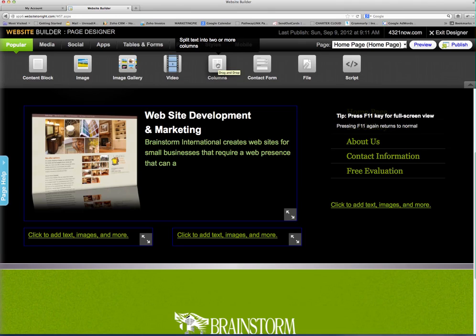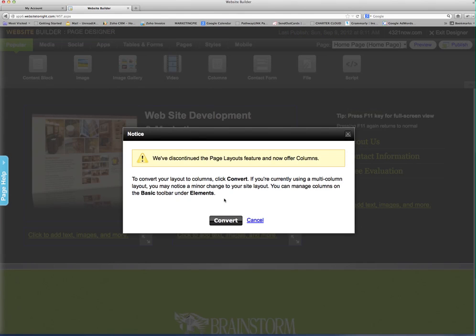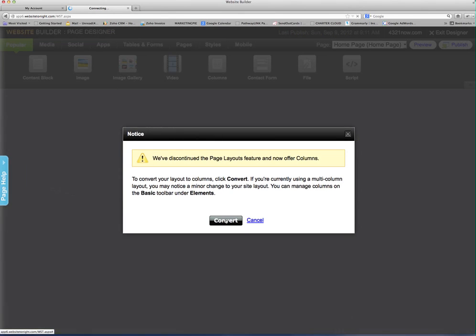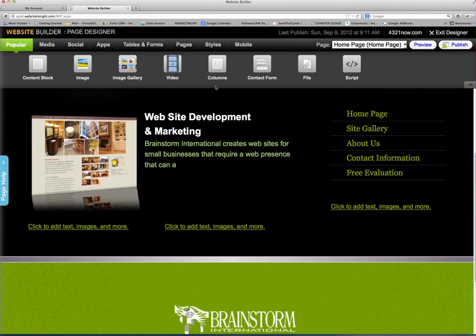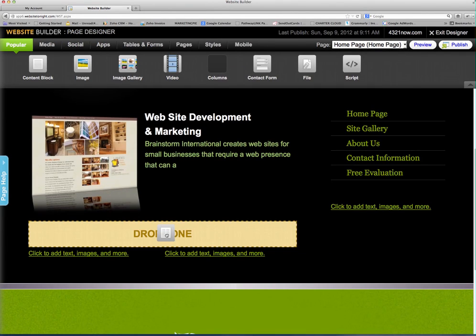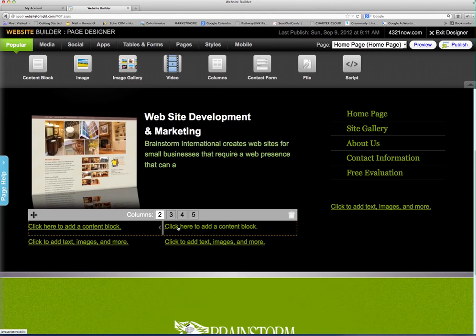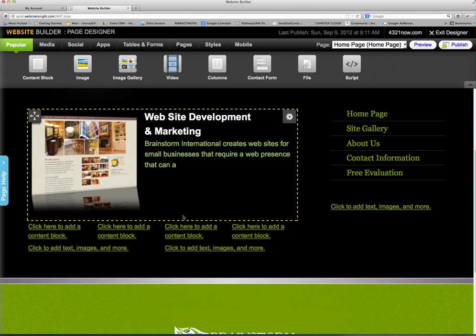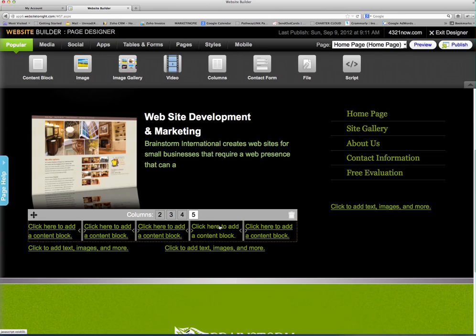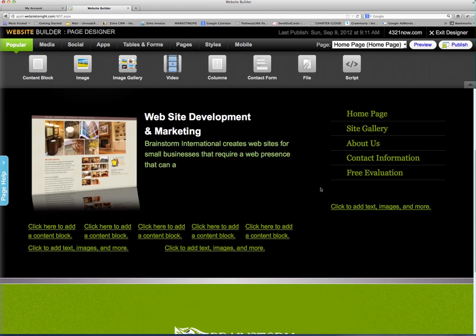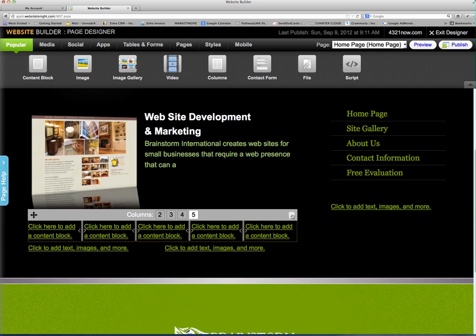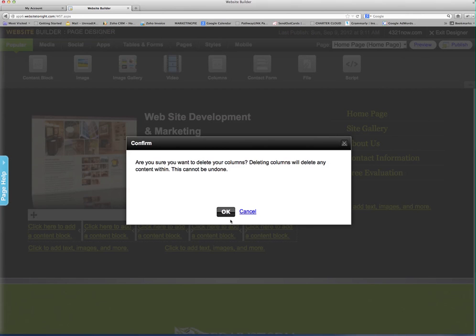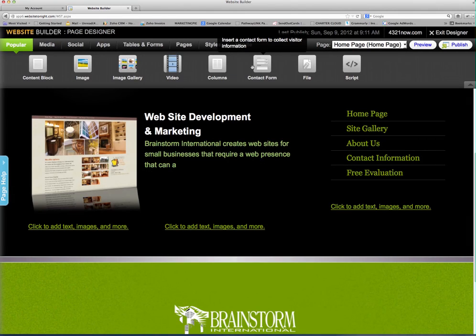Columns. Columns is a new tool that they've added that allows you to control the column layouts on your site. So you click columns, drag and drop, and you can have a two-column format, a three-column format, all the way up to a five-column format. And then each one of these would be individual content boxes that you can enter content in. If you needed to throw away the whole thing, just hit trash. Are you sure? Once you do this, you cannot undo it.